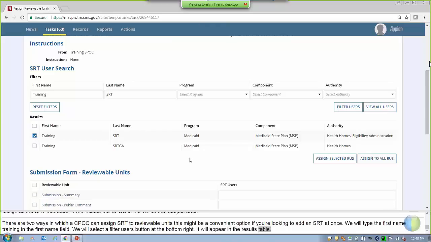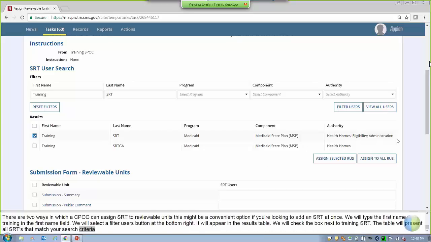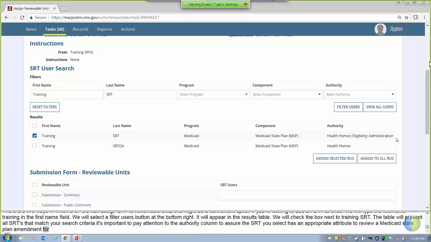Since the table will present all SRTs that match your search criteria, it is important to pay attention to the Authority column to ensure that the SRT you select has the appropriate attributes to review a Medicaid state plan amendment for eligibility and administration. Also, since we are in the training environment, the names you see will reflect training names such as Training SRT. When you enter MACPro, the list will display actual names of users.